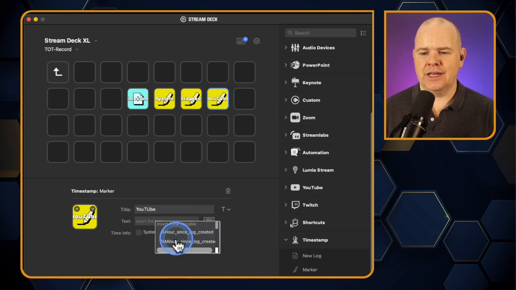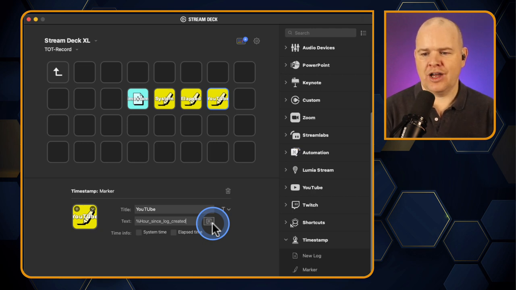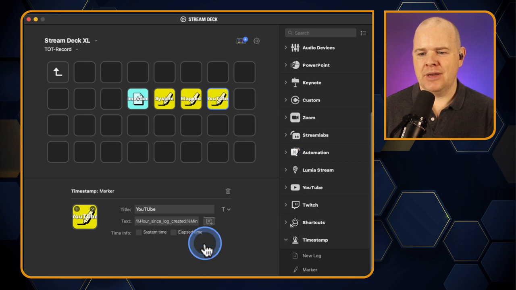And what we want to do is add in the time since the log was created, because we're obviously starting from the beginning of our video, so we want to just track it as it goes through. So here I'm going to click on this one, hour since log created, again that little box at the right hand side. Then I'm going to add a colon. Then I'm going to click minute since log created, then another colon, and then we'll do seconds since log created.